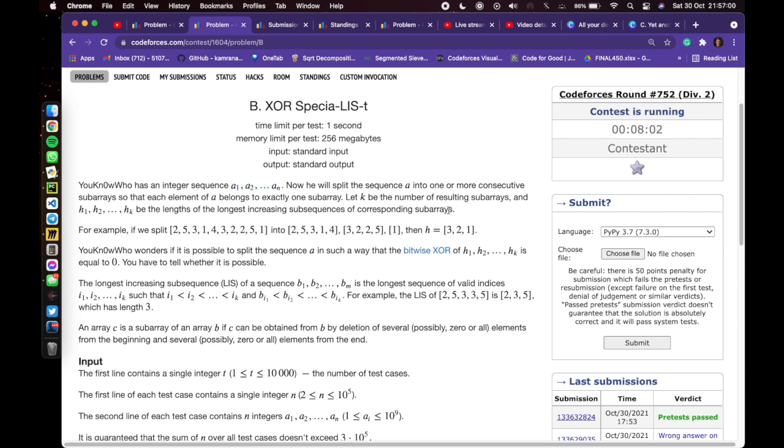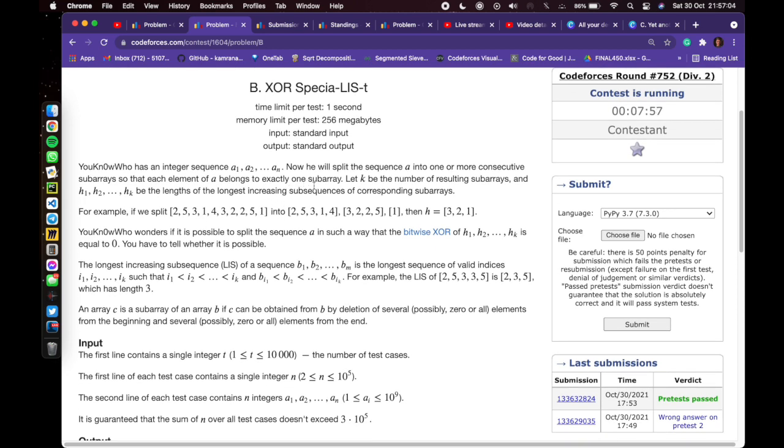So You Know Who has an integer sequence a1, a2, ..., an. So Voldemort is playing with a sequence of numbers. Now he will split this sequence into one or more consecutive subarrays so that each element of A belongs to exactly one subarray.